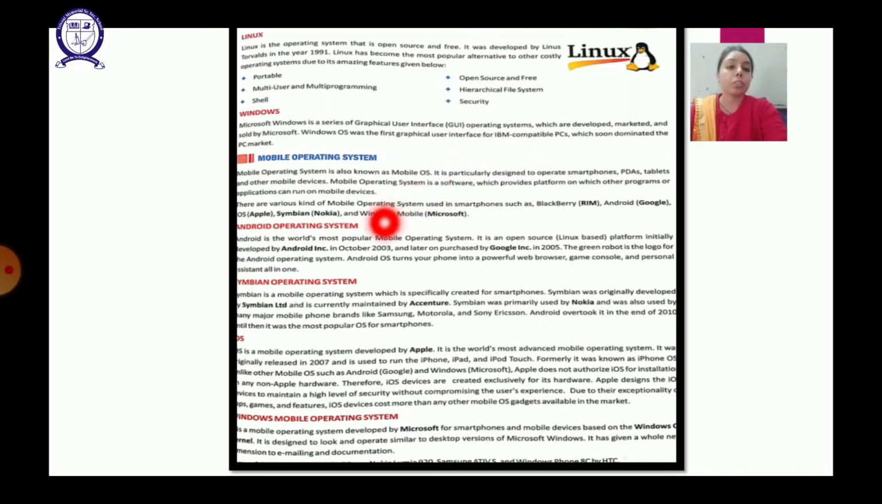Next we have mobile operating system. Till now we have talked about the operating system for the computers. Now we have the operating system for the phones also. The smartphones which you use at your homes, they have the operating system as Android. You must have seen a green color robot is there. That is the logo for the Android operating system. It is an open source platform which was developed by Android Incorporation in October 2003, and later on it was purchased by Google Incorporation in 2005. So this is the Android operating system on which our smartphones work.